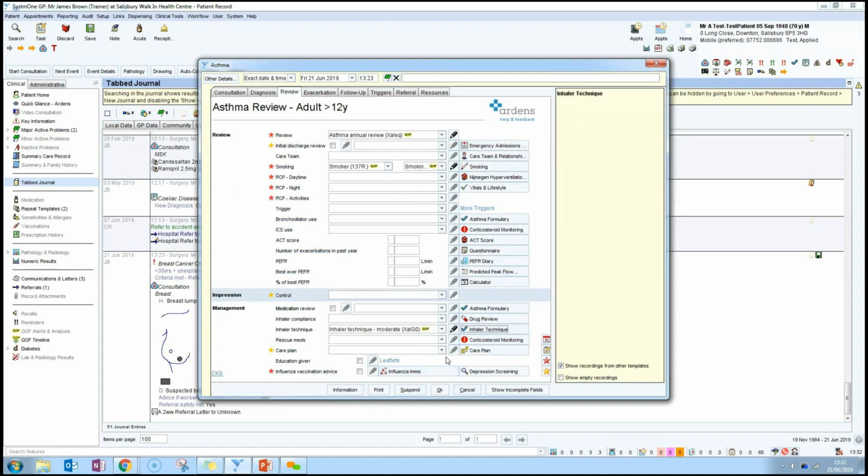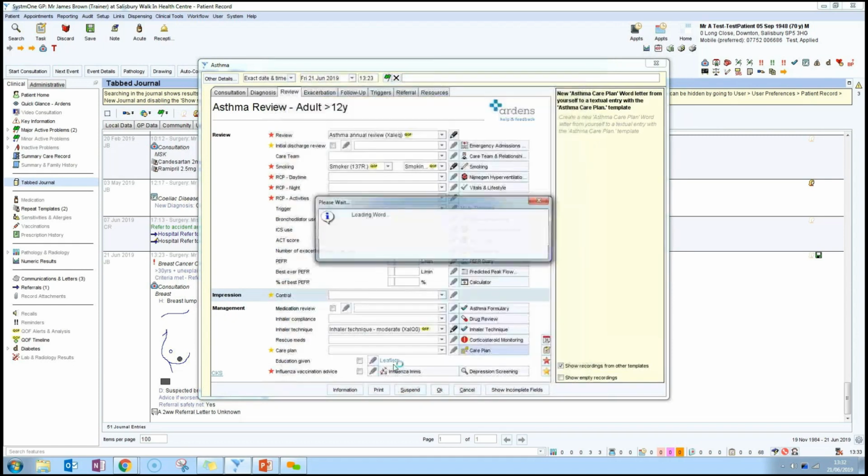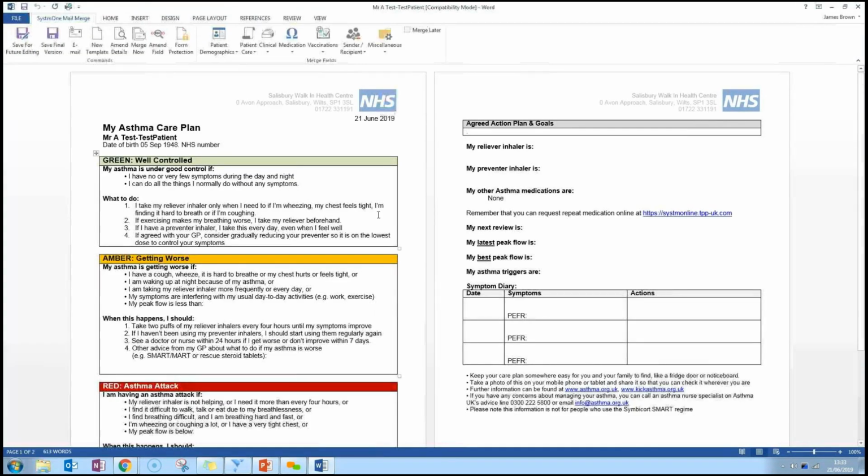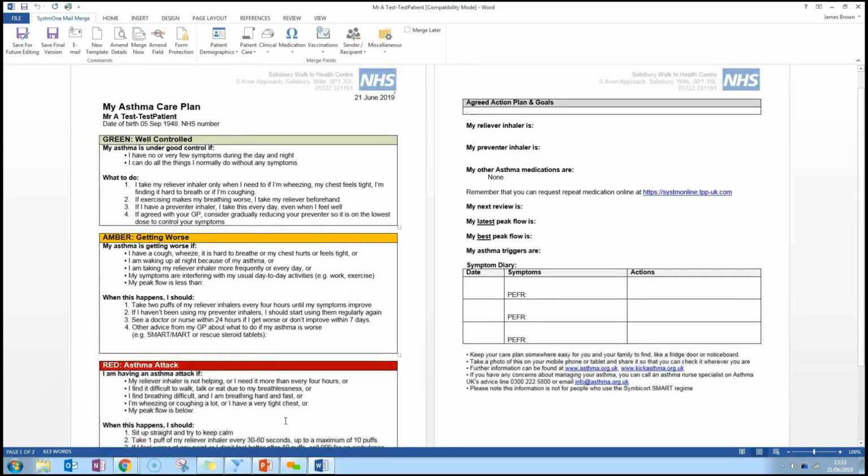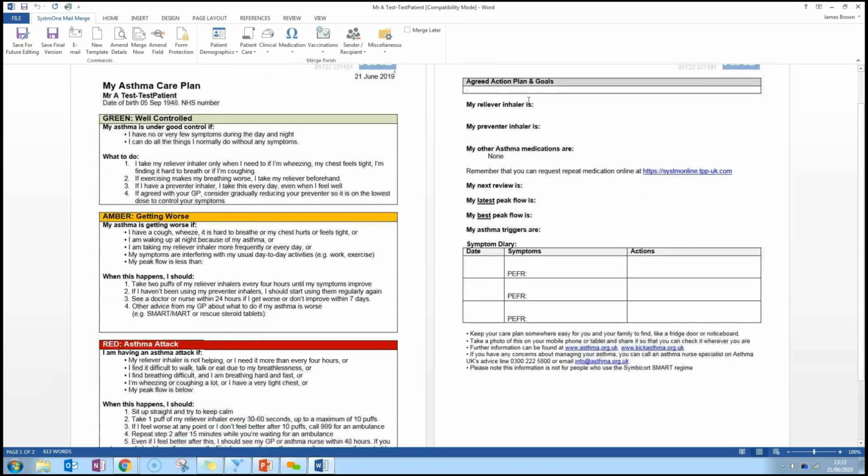And just finally, at the bottom of your long-term condition templates are the associated care plans. So we use Word documents as care plans. You have a care plan on all of your relevant templates here. I'm just going to show you an example of what that looks like. That comes the asthma care plan. I've got that national care plan structure there. So the green, amber, red, the advice, what to do.